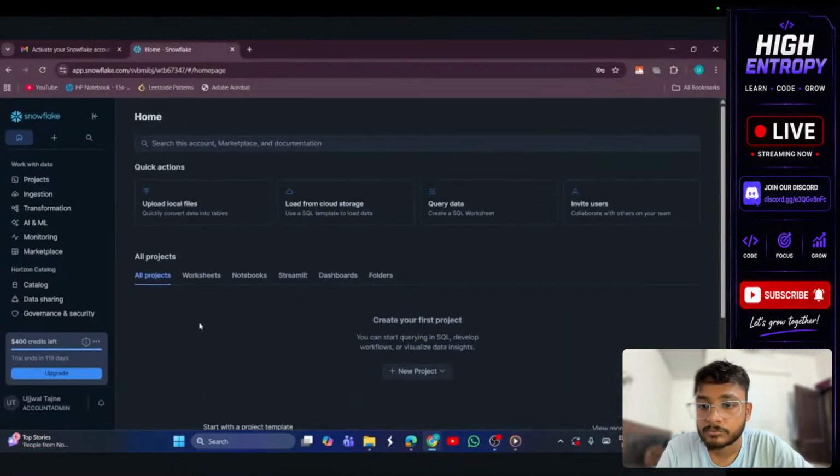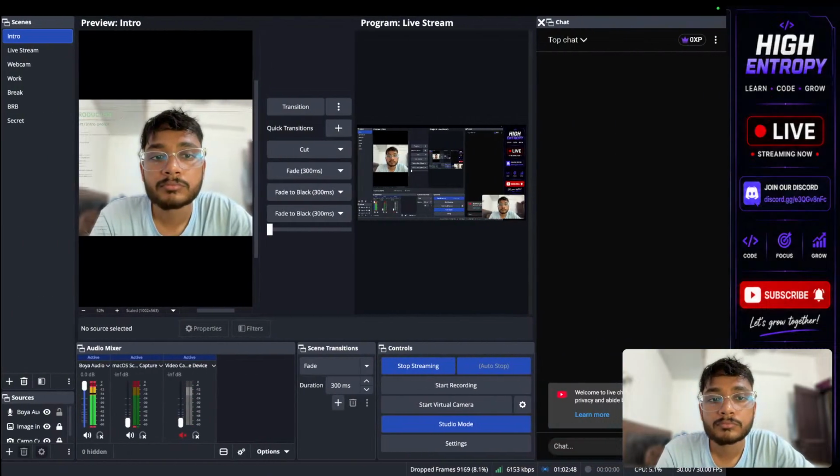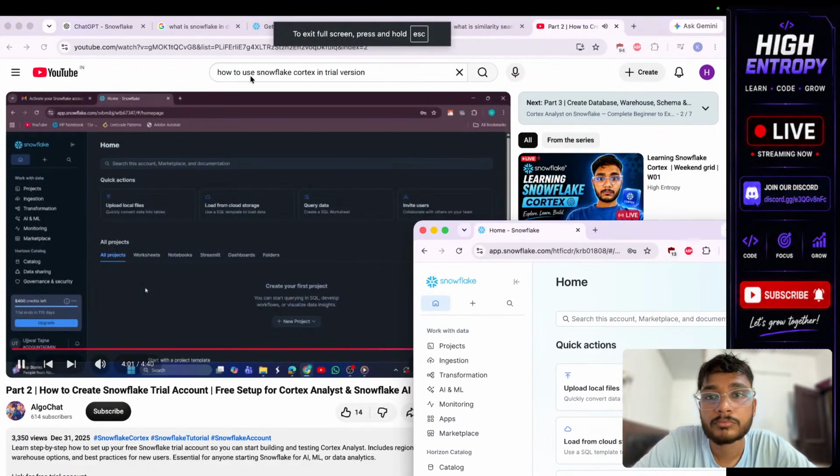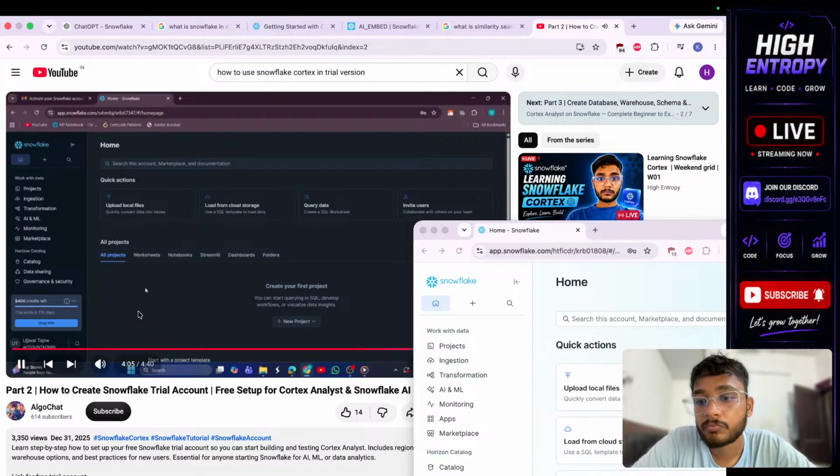So this is how you will create a free trial account on Snowflake just to practice, and on this we will build our Cortex Analyst. I hope this is clear to you. If you face an issue, you can use the comment section and let me know. We have done nothing here except use the link which I will provide in the description, so you can use that link.